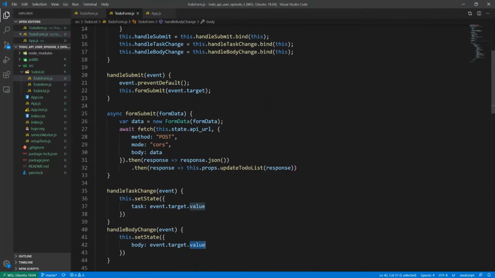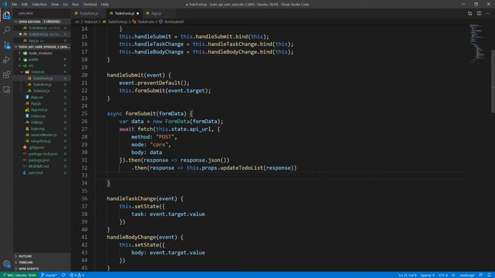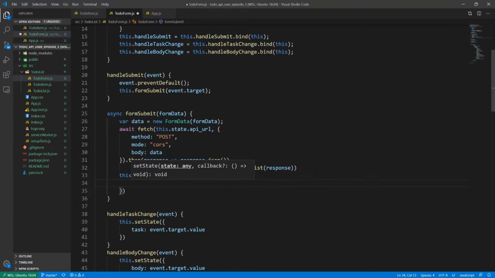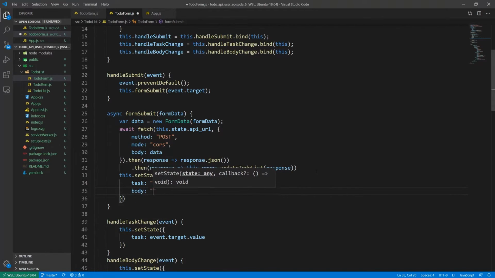So the final thing we have to do here is, after we do these form submits, we have to actually handle the case where we submit the form and then need to update my state. So I need to say this.setState, and we just want to basically nuke the state. So we want to say something like task is equal to the empty string and body is equal to the empty string.